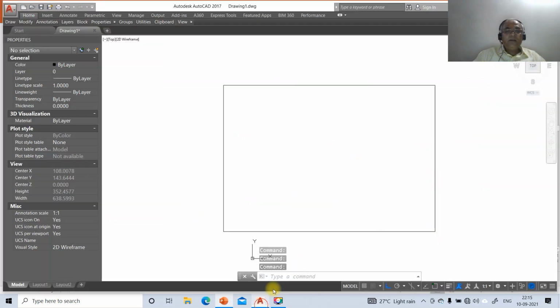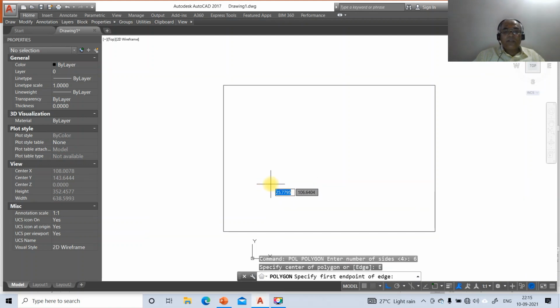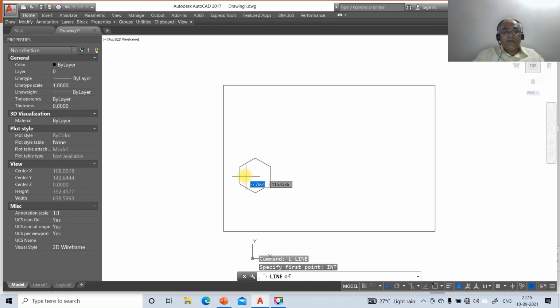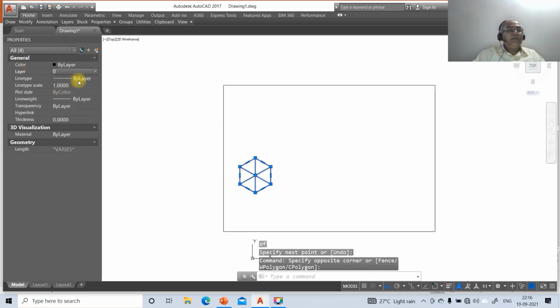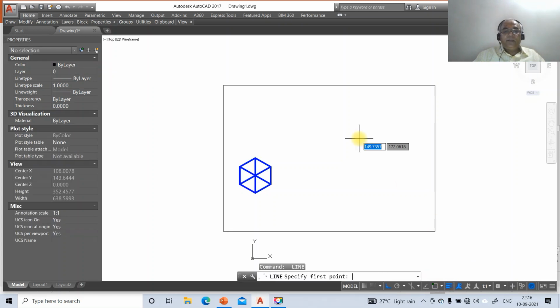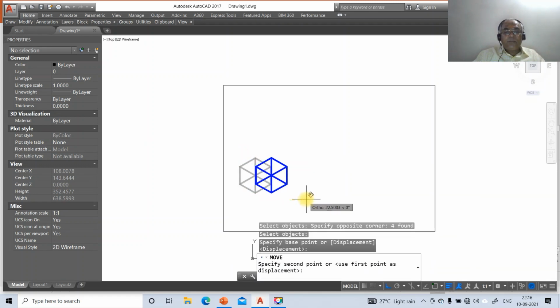First we want to create a hexagon. So go to polygon. Take the number of sides as 6, take the edge option, click anywhere and type the distance as 25. Then go to line, take intersection of this and intersection of this, and repeat for the other diagonals. Then select all the six, go to layer, make that layer top view, and then set the hidden line type. Now go to move, select this and move it appropriately and place it.